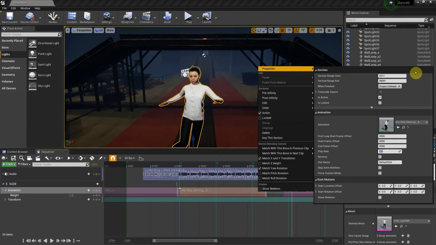I mean, just try it. If it looks right, fine. At the moment, this is slightly too long to get us leading out of this animation at that point.